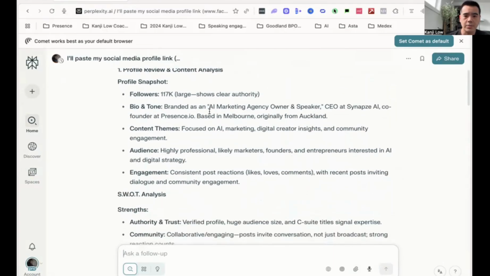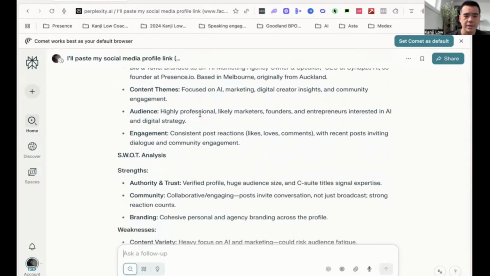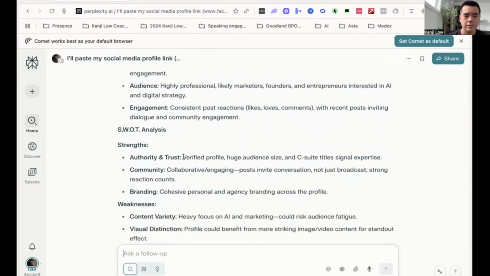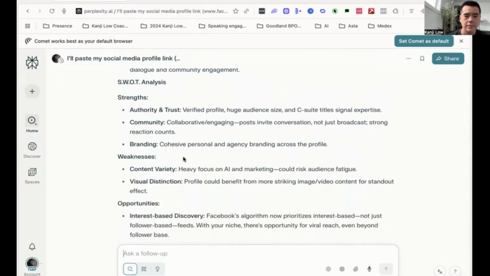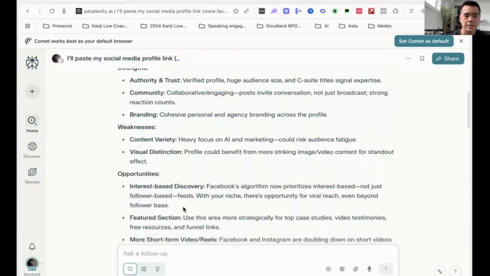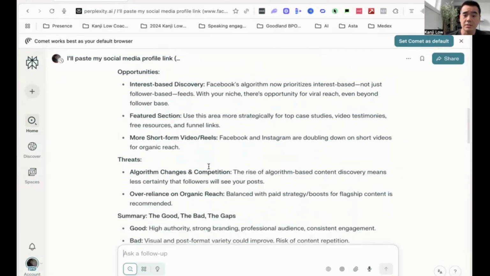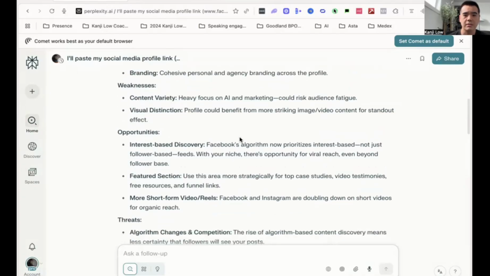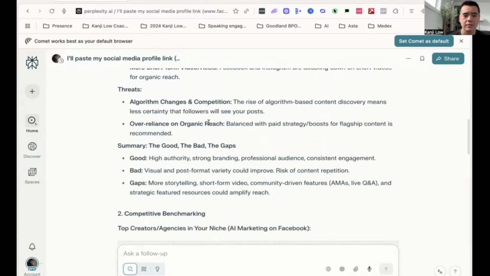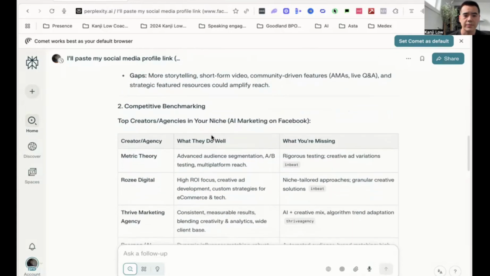Profile page, branded as, content theme, strengths, weaknesses, opportunities, threats. So my weaknesses: heavy on iron mounting could risk audience fatigue. Interesting. Profile could benefit from more striking image and video content. Interesting.